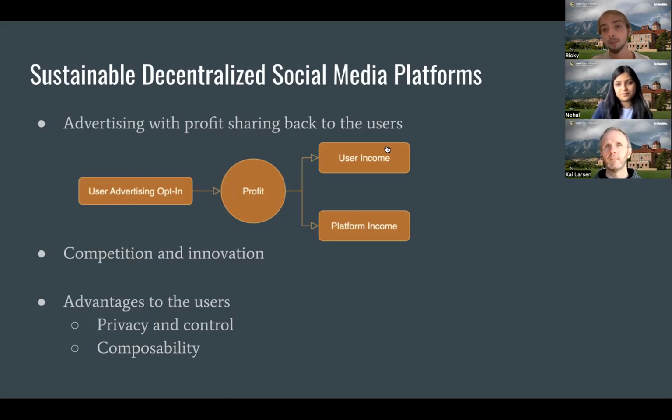Another platform, for example, could come along which only keeps, let's say, 8% of the profit, or another one could come along which allows users to be more in control of the ads they receive. Or yet another one could differentiate itself with a different social media algorithm for its newsfeed, improved user experiences, or any other number of ways.